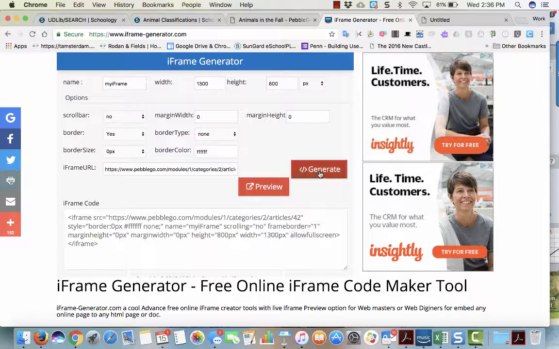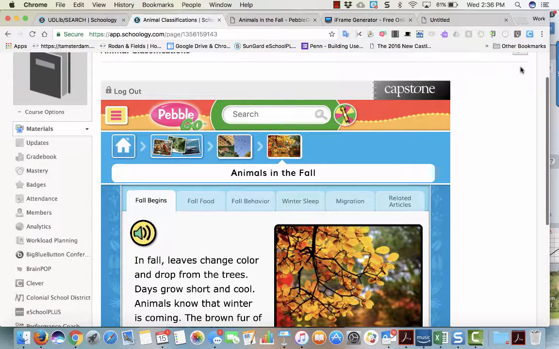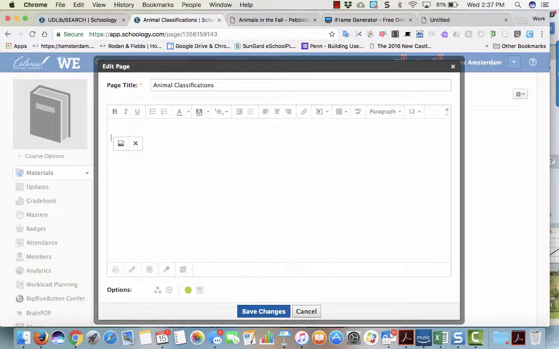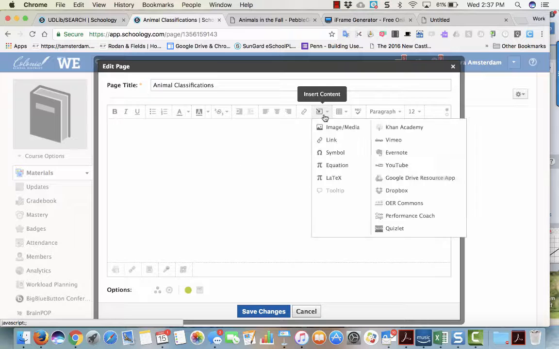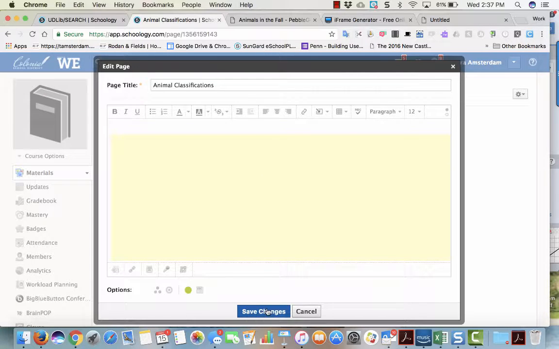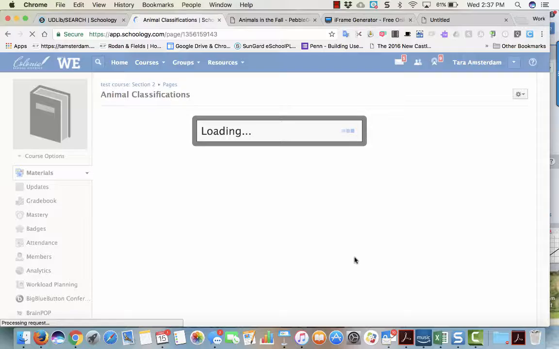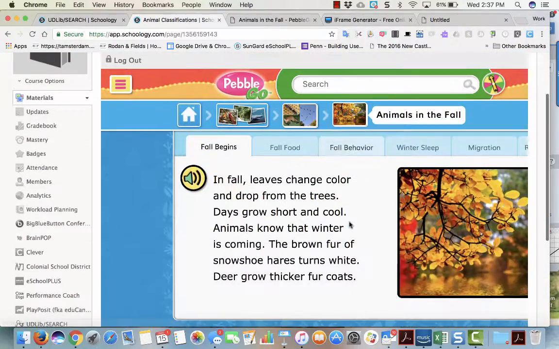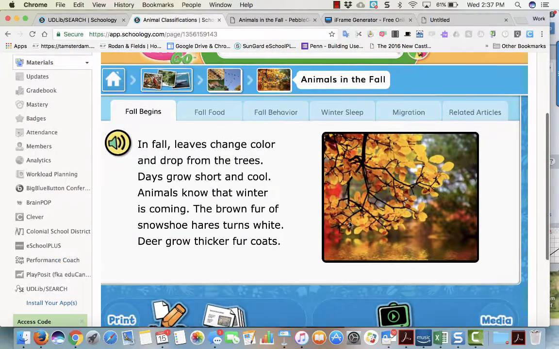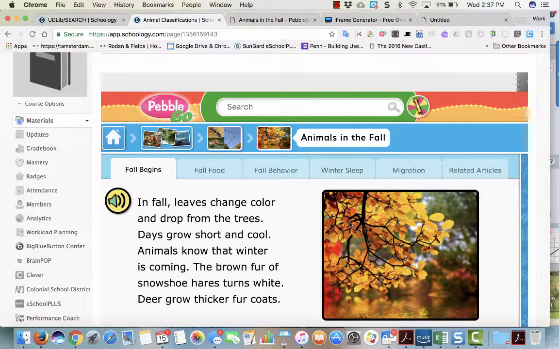So then I'm going to hit generate, copy, and let me just edit this page to make sure that it all fits. I'm going to delete the one that I had done before. Insert content, image media, from the web, media, paste, insert media, save changes. And then you can see, now you can scroll within that so you can see the whole thing. So that's how you embed from an item like Pebble Go that's on UD Libsearch.